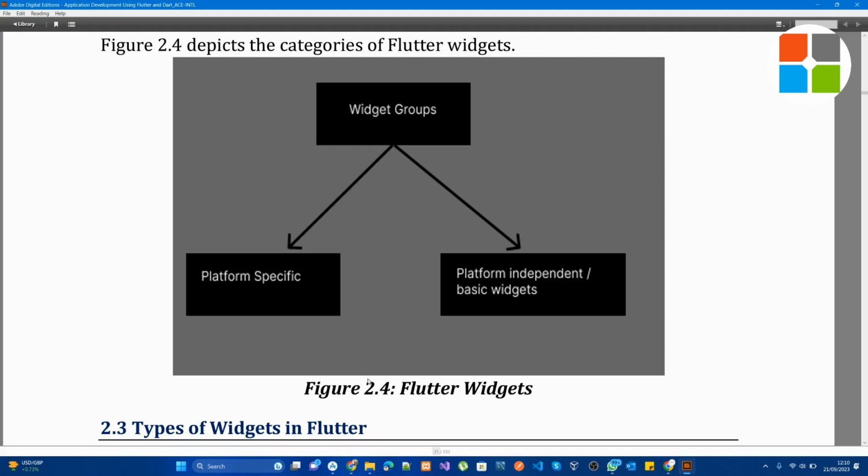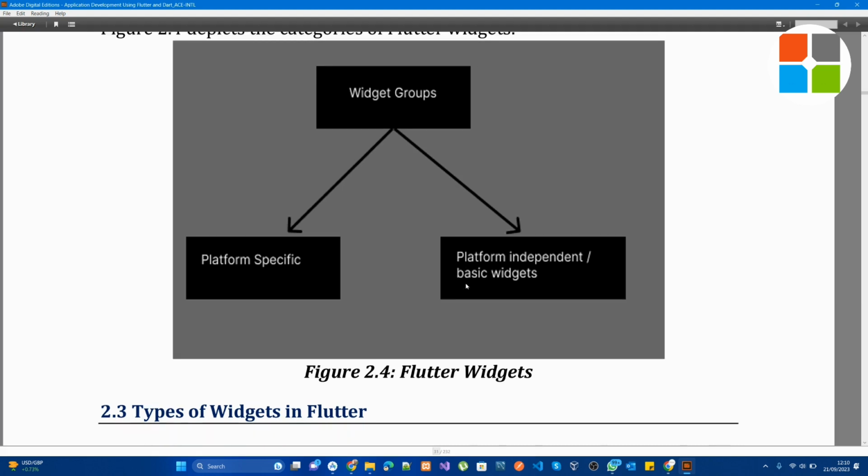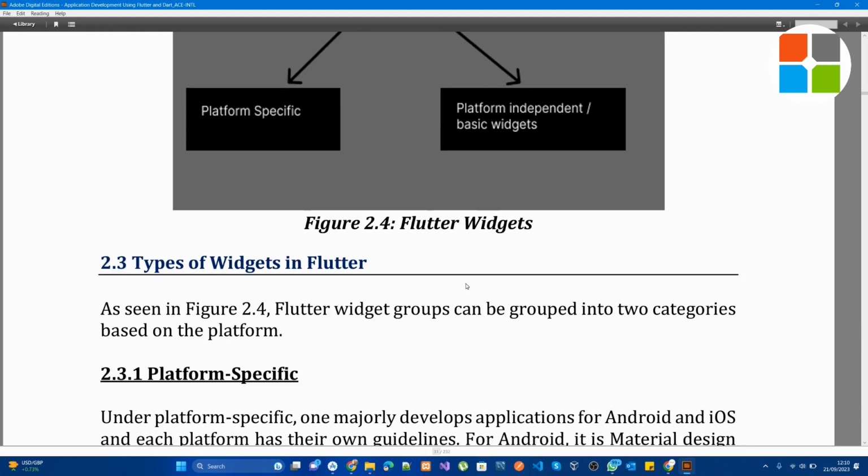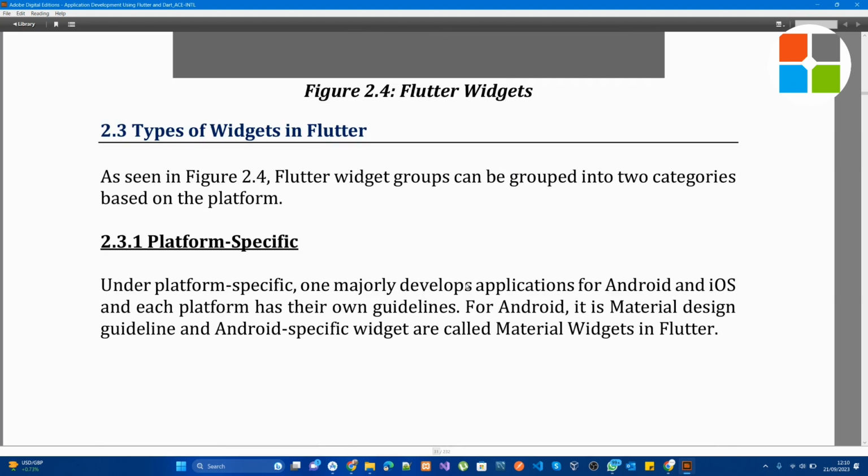So look at this screen. It depicts the categories of Flutter widgets. We have widget groups, we have platform specific, we have platform independent, and basic widgets. So let me quickly break this down to you. The widget group, the platform specific, and the platform independent. Let's start one by one. Types of widgets in Flutter, right? Just like you see in that picture, Flutter widget groups can be grouped into two categories.